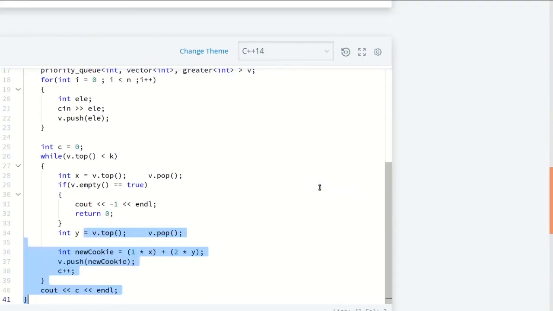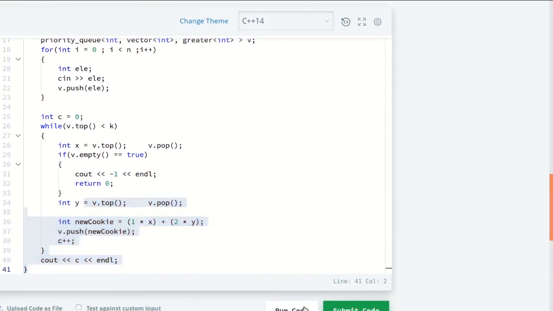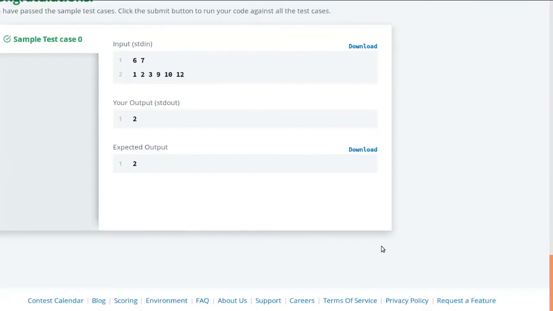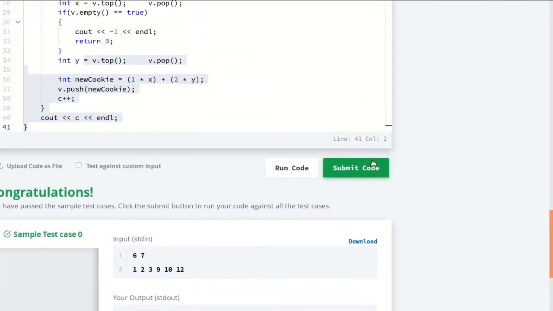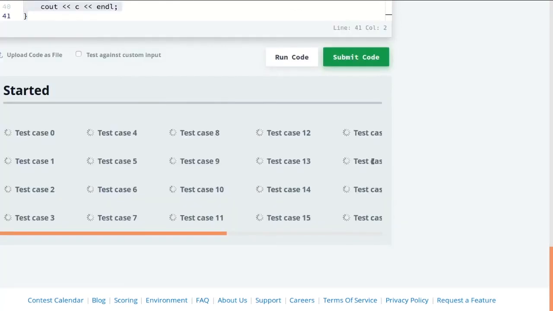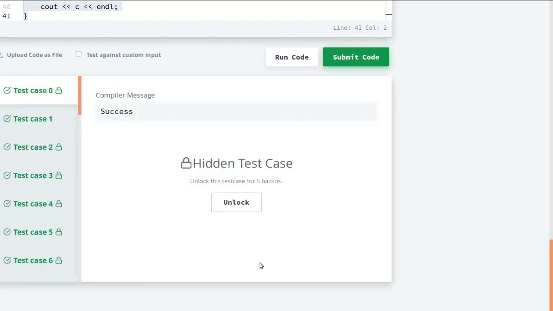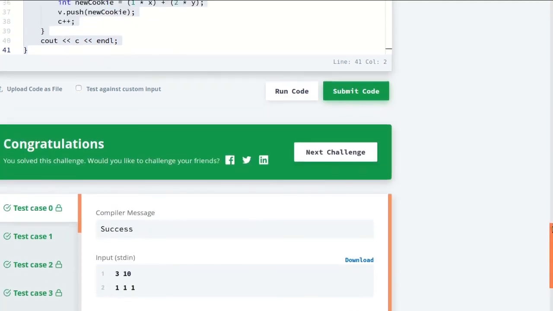Let me paste it here. Now let me try to compile this particular program, guys. I'll try to run this program. Sample test case passed. I'd like to also submit this one. Fine, guys, all the test cases passed here, guys, right?